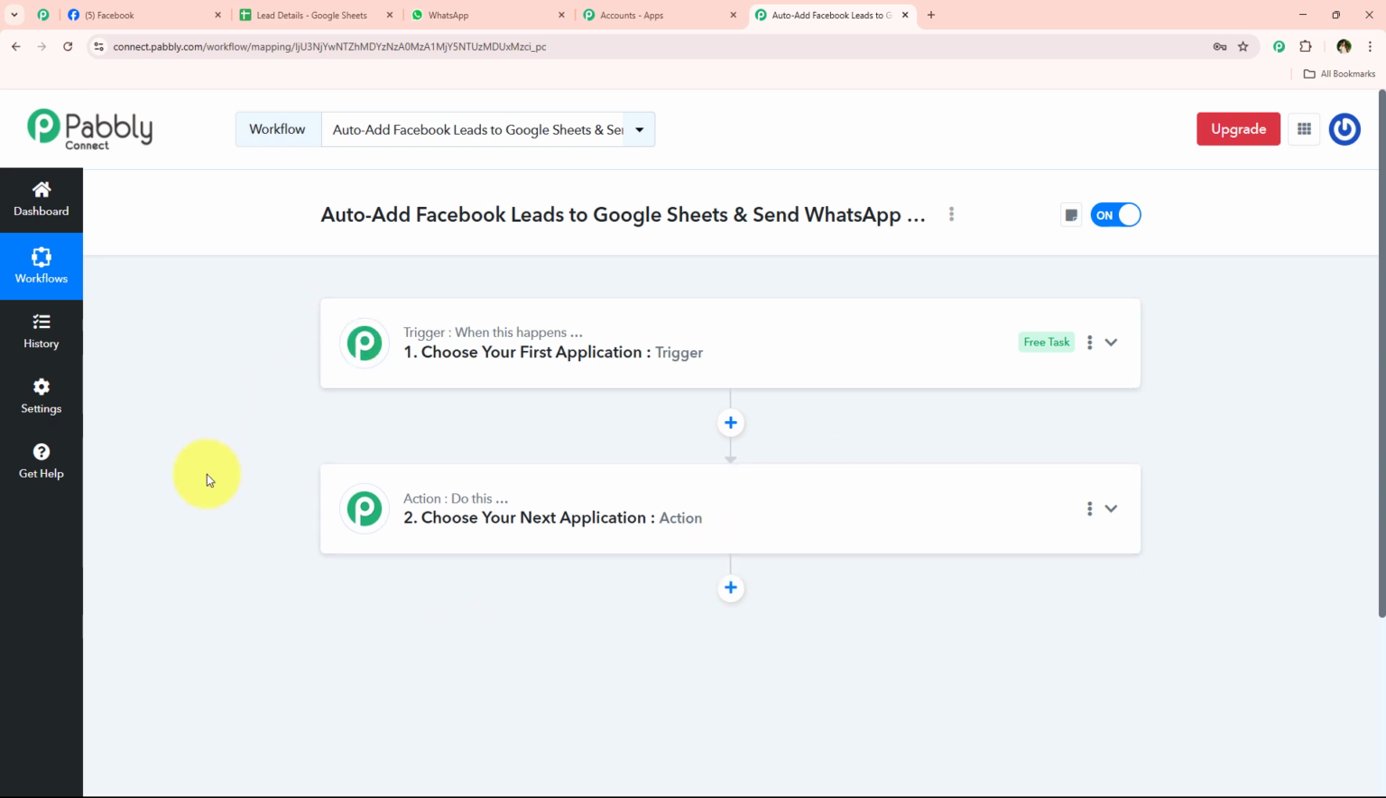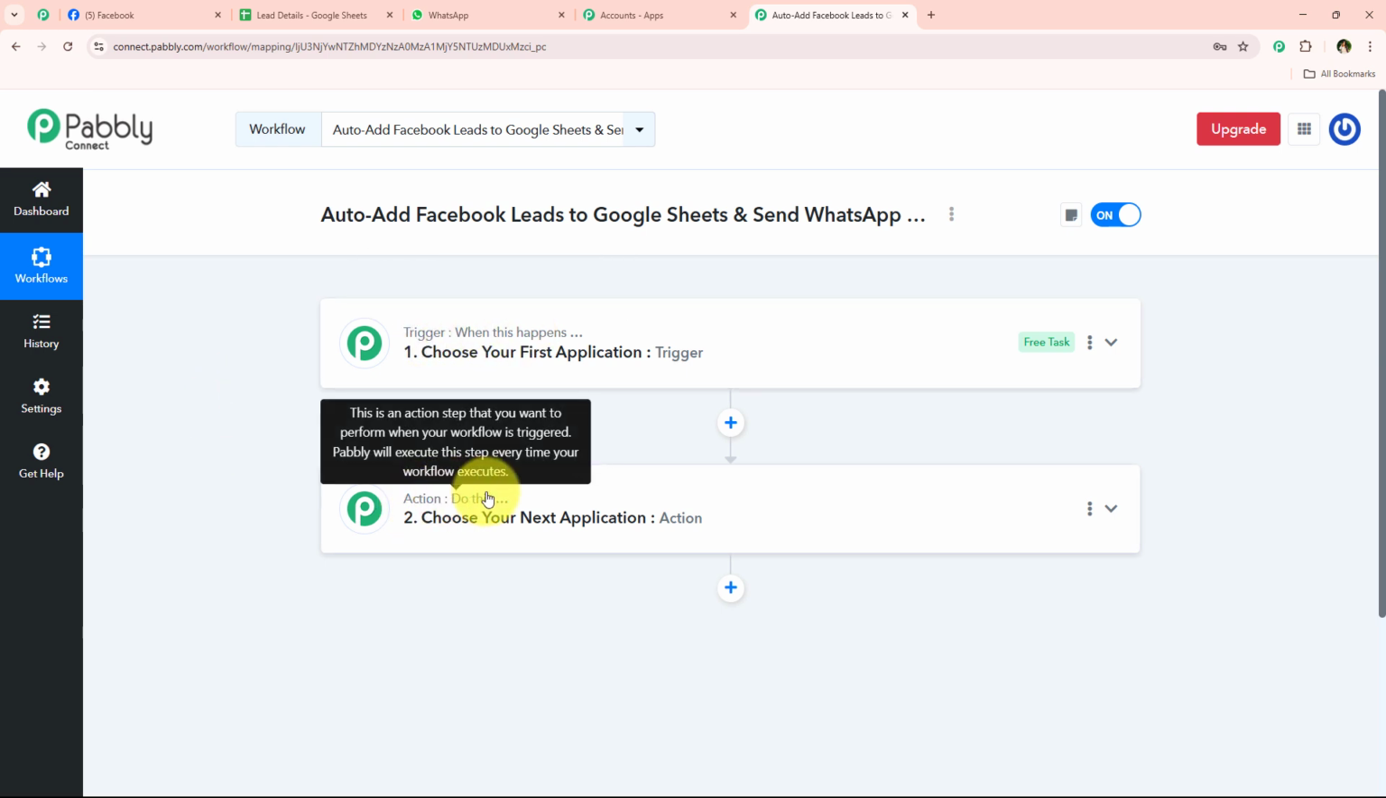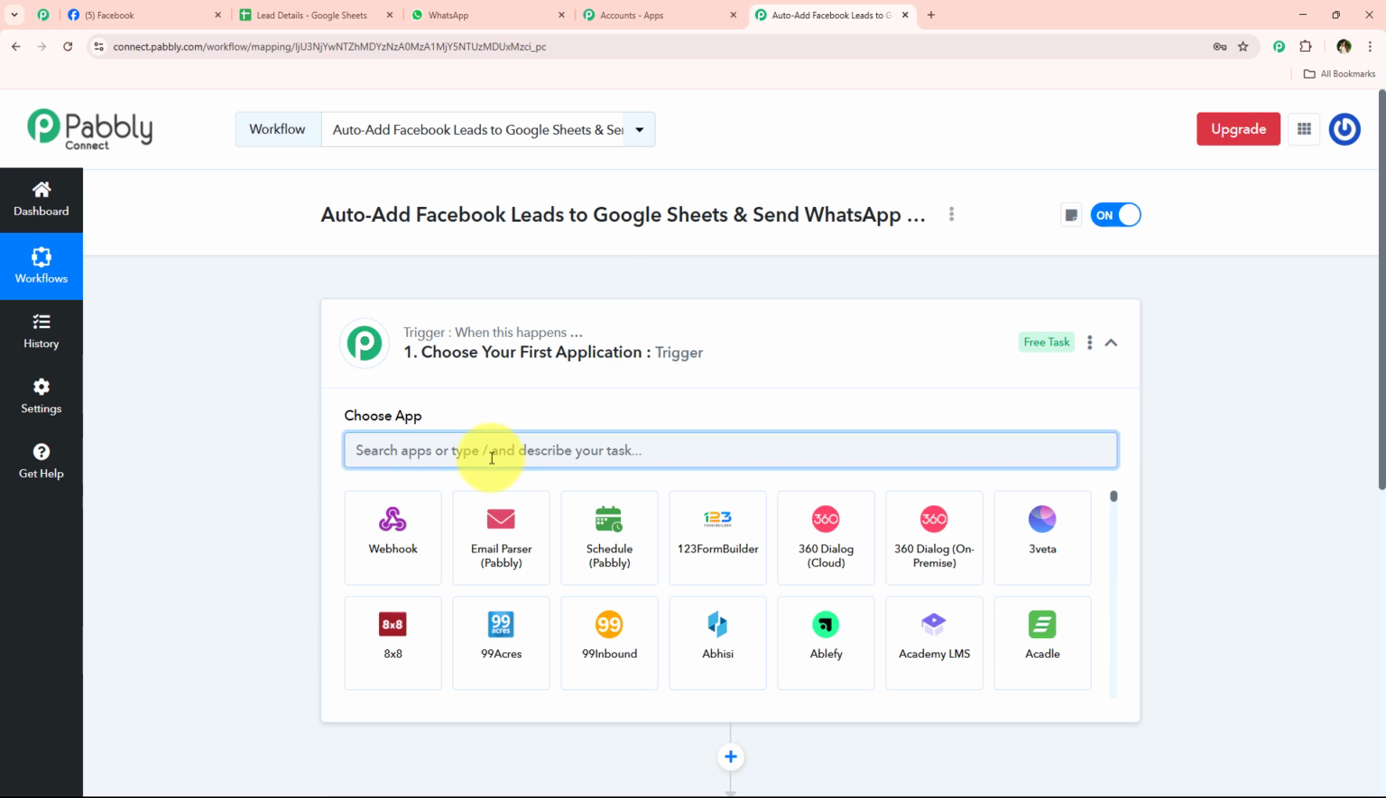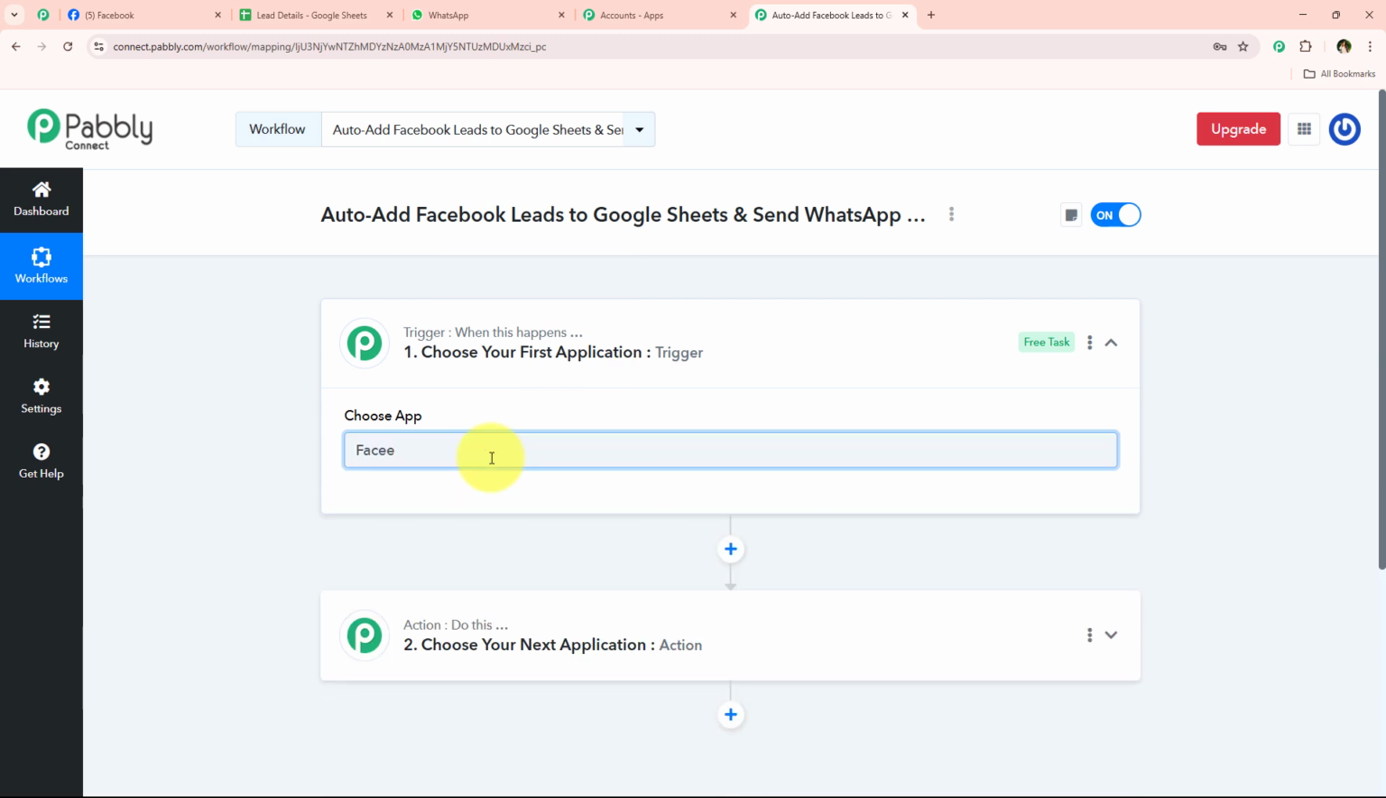Trigger and actions are the two main principles on which our workflow is going to run. Trigger means when this happens and action means do this. So by this you can understand that the trigger starts the process while the actions are results for the same. So over here today our trigger application will be Facebook lead ads, and for our action we are just going to use Google Sheets and WhatsApp.